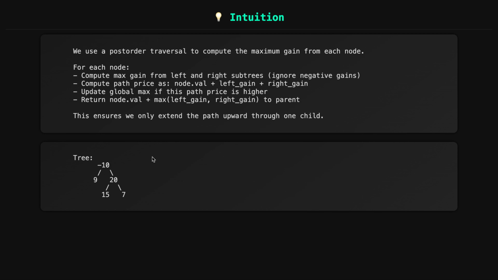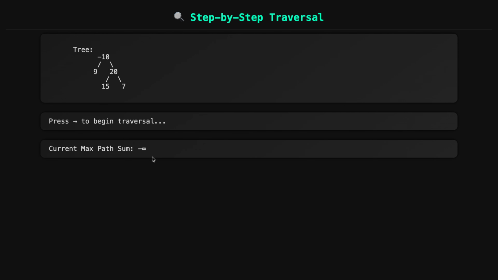So let's see a step-by-step traversal of this algorithm on a sample tree. Here, we begin our traversal at the root of the tree, which is node -10. Currently, our maximum path sum is initialized to -infinity as we haven't visited any node yet. Now, since we are using a post-order traversal, we will first explore its left subtree.